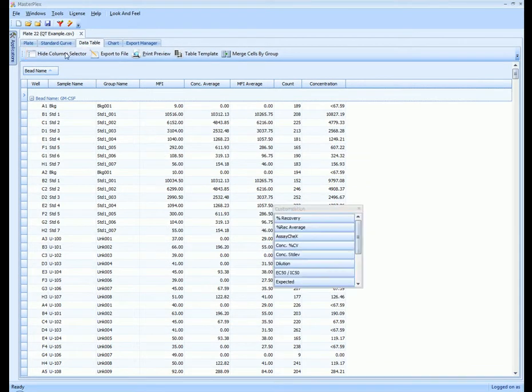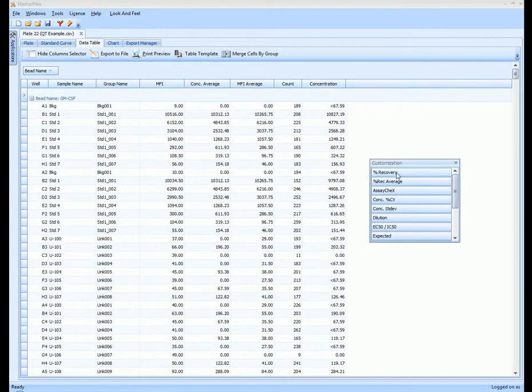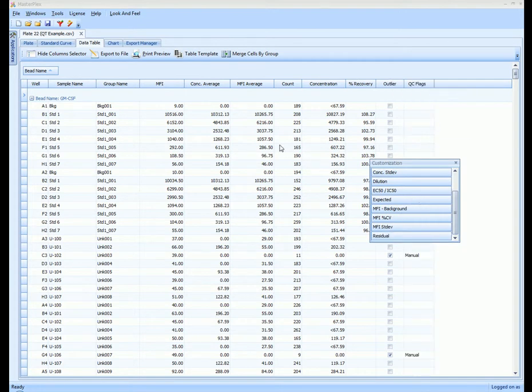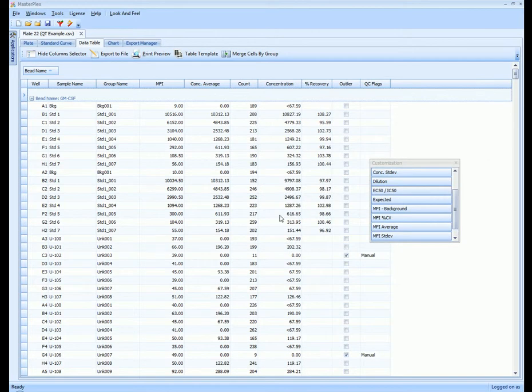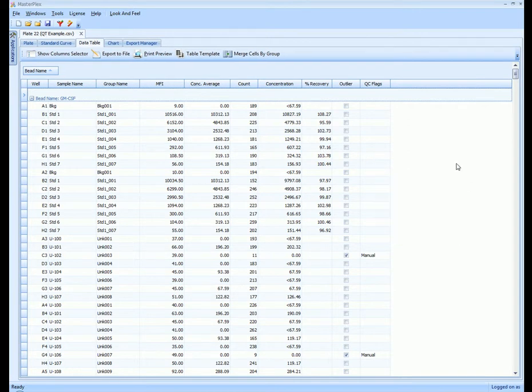By opening the column selectors, you can add or remove data types. So if you wanted to track outlier status or QC flags, but you didn't want to see one of these other data types that were there by default, just by simply dragging and dropping, you can create this custom view of your data, and then simply export it to one of these formats.